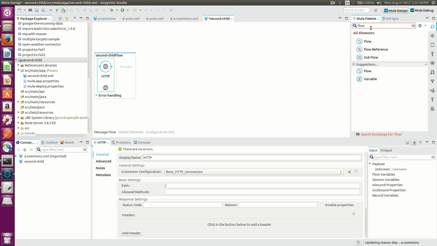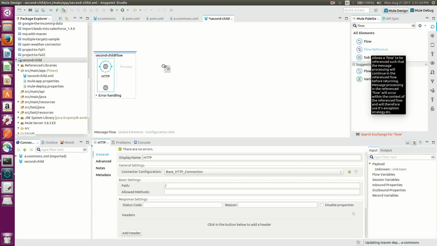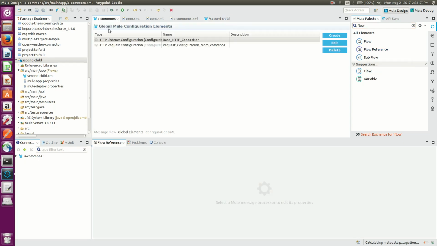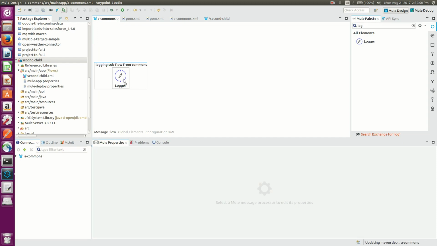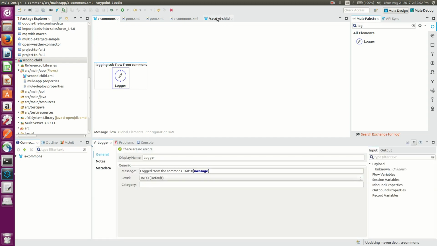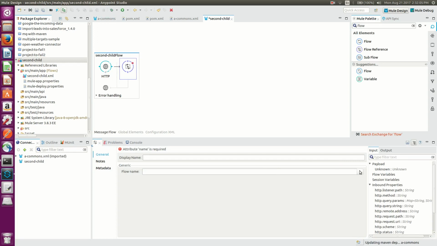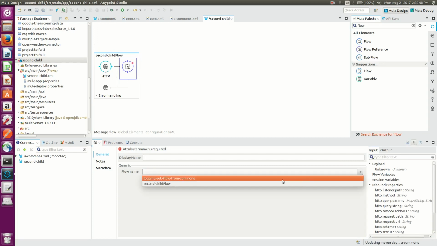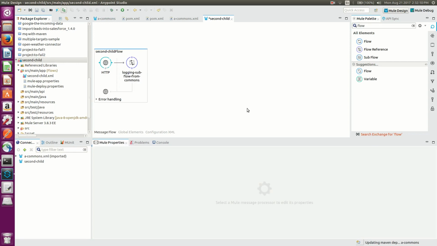put a flow reference to that subflow. So after listening to an element, it needs to be logged. So rather than putting a logger, just for the purpose of demonstration, we are going to use the logger set inside the commons project, which very well might be a very interesting logger. So a special logger, printing some cryptic and very useful images. Flow name, logging subflow from commons. Got detected, no issues.